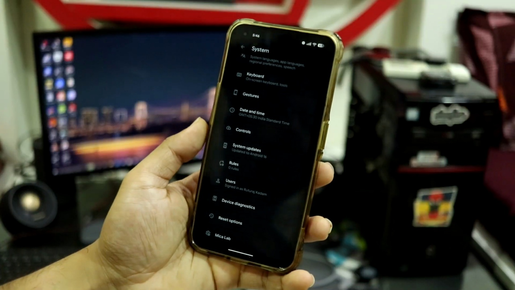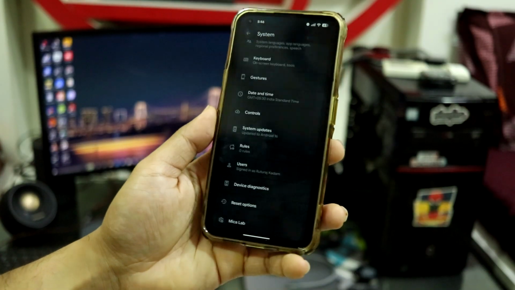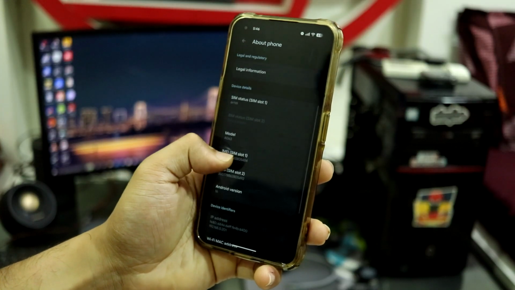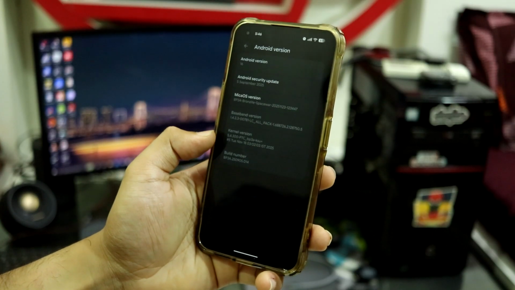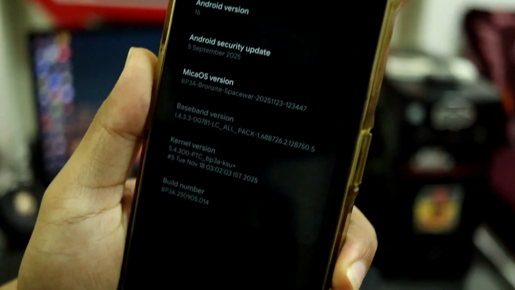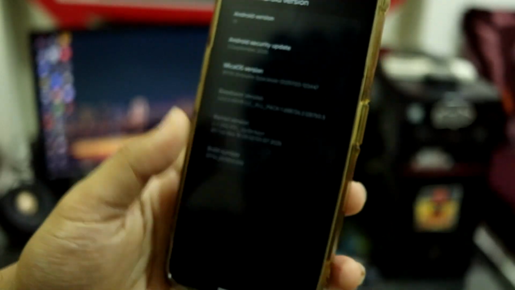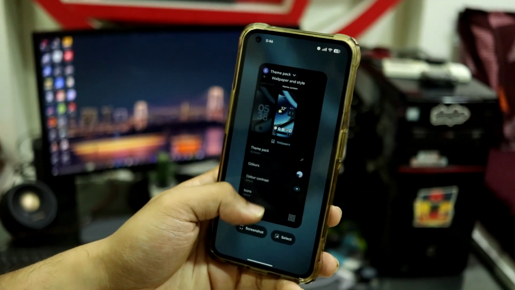Okay, it's still showing that update. I don't know why. It is making me re-download the same update which I have flashed through OTA. So if you can see in the about phone, I have this Mika OS version, and I have the 23 November 25 build. So yeah, I have it already installed. I don't know why it is still being shown.